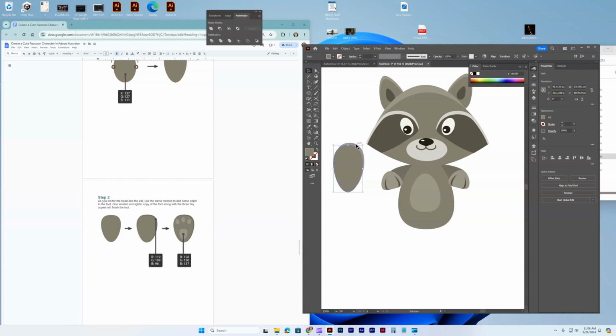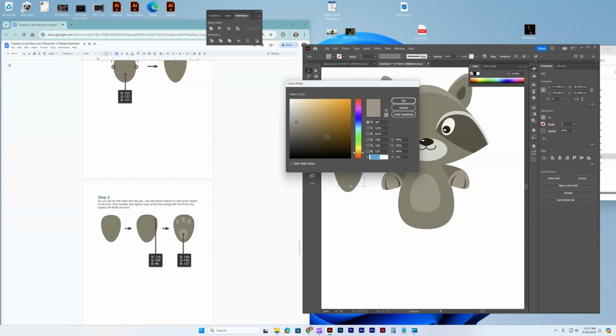Copy, paste, shift key, and then minus front, so that we have that. And then just to make sure, let's see what they wanted on the color there. For that color, they wanted 119, 109, and 96.